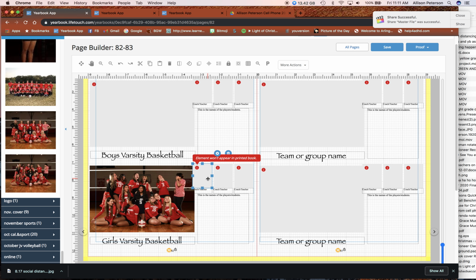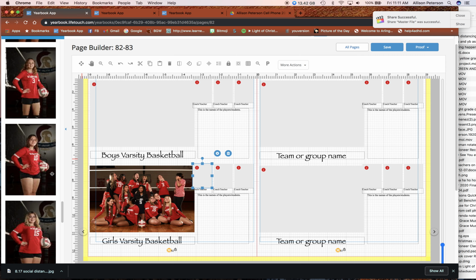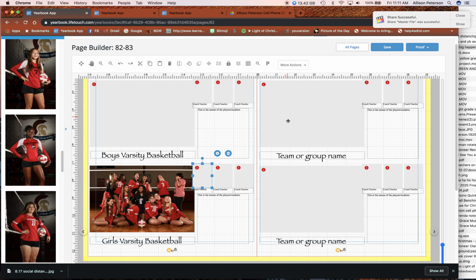Then we've got one main coach here, and the coach is Coach T. So I'm going to go find her picture in a different place, and I'll tell you that in just a minute.